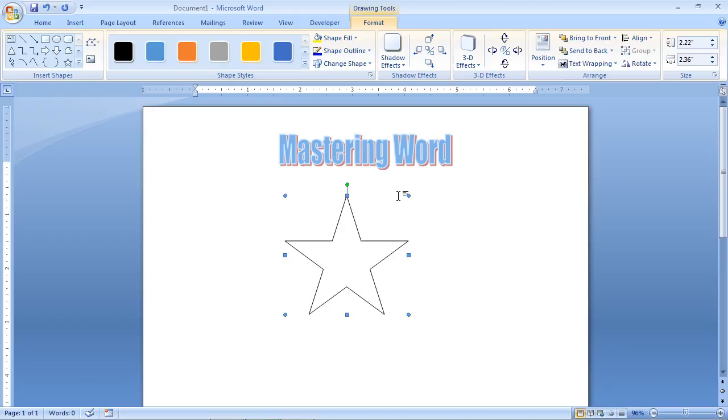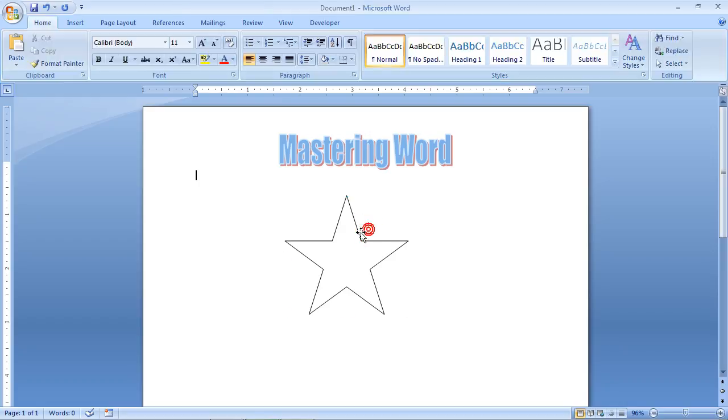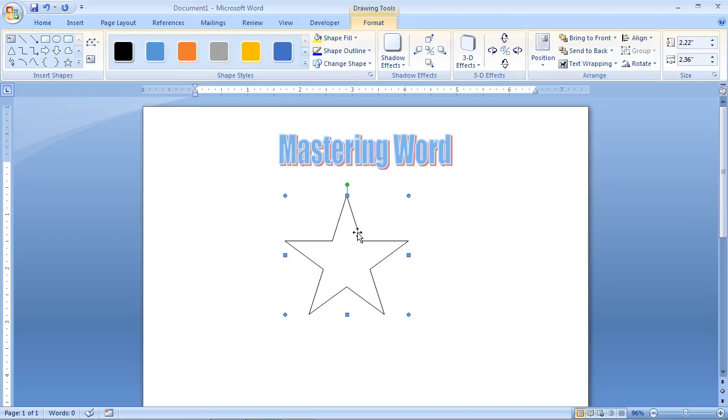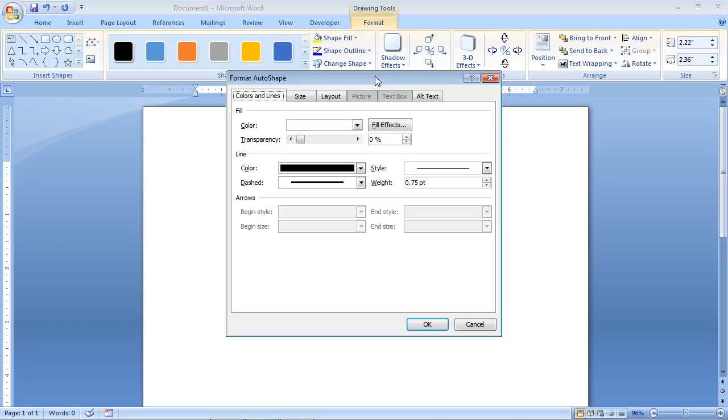You can access this dialog box by selecting the shape that you would like to format, and then clicking the Format Auto Shape dialog box button in the lower right corner of the Shape Styles group. This will open up the Format Auto Shape dialog box and display the Colors and Lines tab. In the Fill section, you can use the Color drop-down and then click on the color that you want to apply from the list of colors.